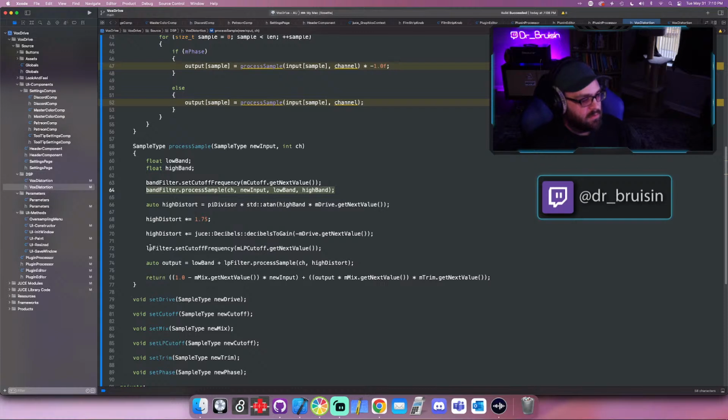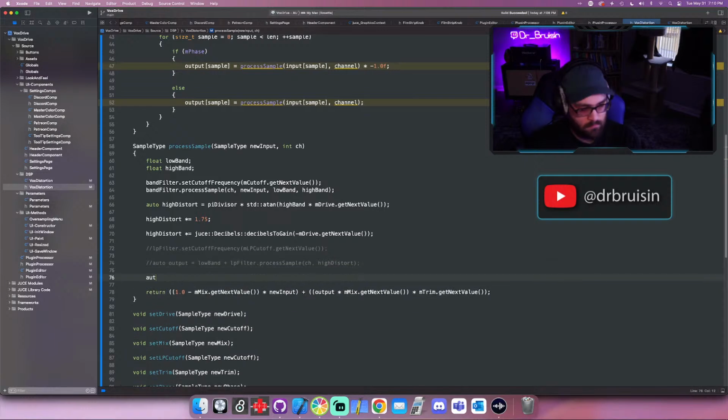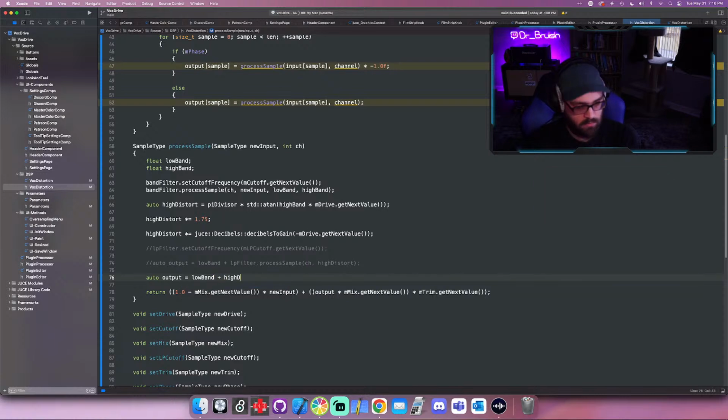Let me take out the low pass and see if that makes a difference. Low band, I don't know why it's not auto completing. And then let's just do high distort. Let's see if that makes a difference.